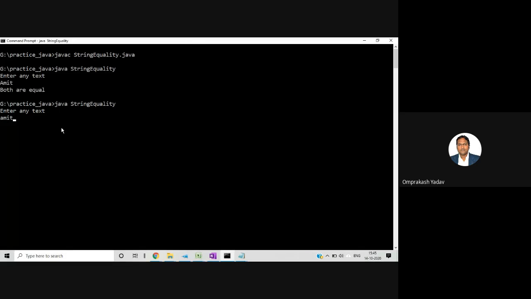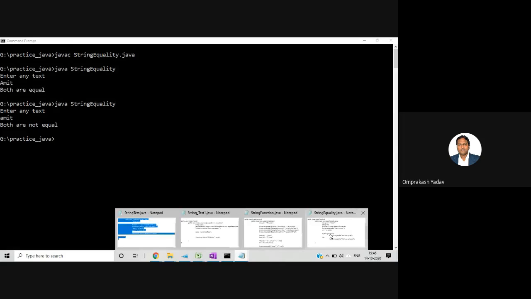So the first word is what? With capital letter Amit, and the second word is what? With small case amit. Now let's check. So it's telling me both are not equal, even though both the words are same, but since the case is not matching, it's telling me both are not equal. So in place of this function, what can I use?